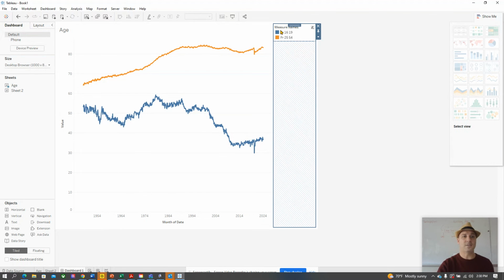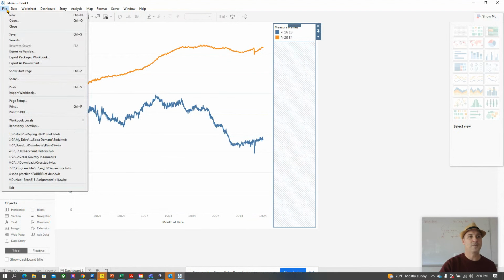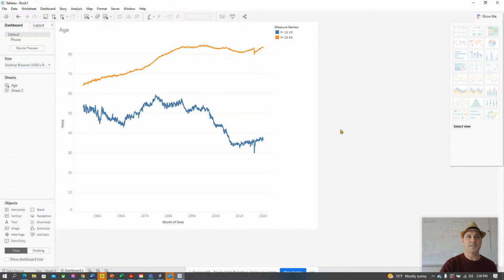So one way to do it is to create a dashboard, which is the second little box down here. Create a dashboard, and then you drag your age sheet in, and it's going to automatically create a legend for you. That's an easy way to do it. And then again, you can also just export this worksheet. I think you can save it either as a PNG file and then put it in, or as a PowerPoint. And that's it.